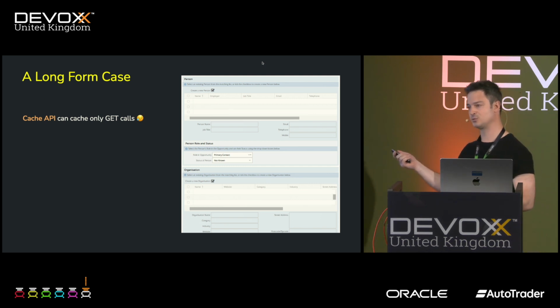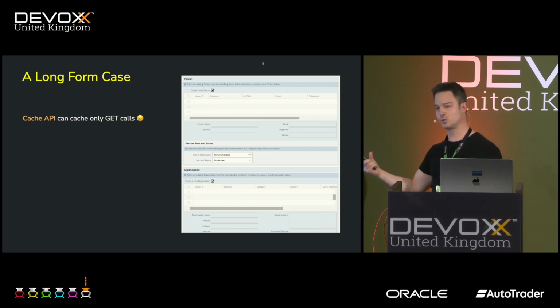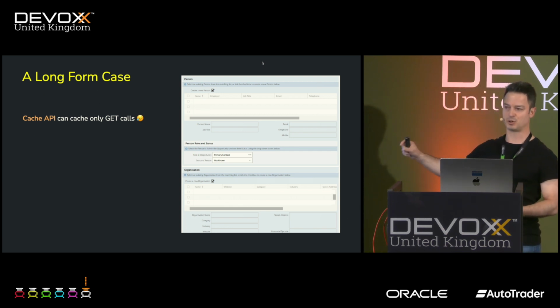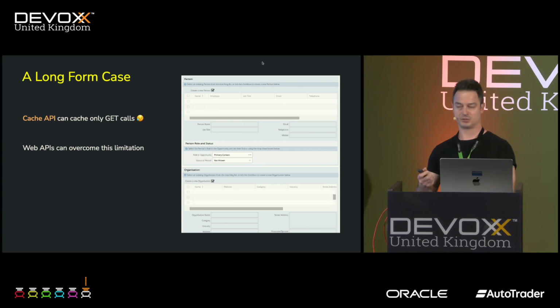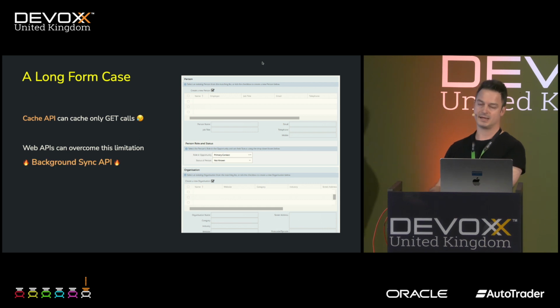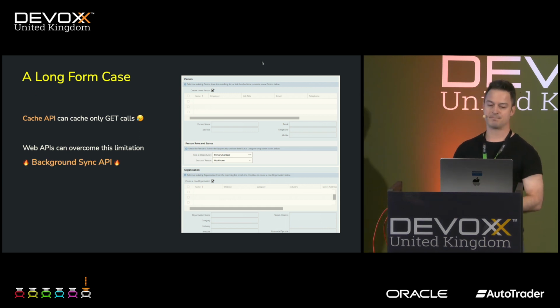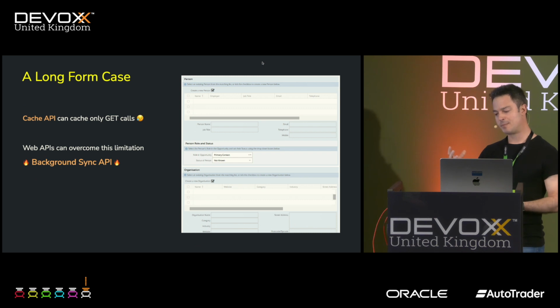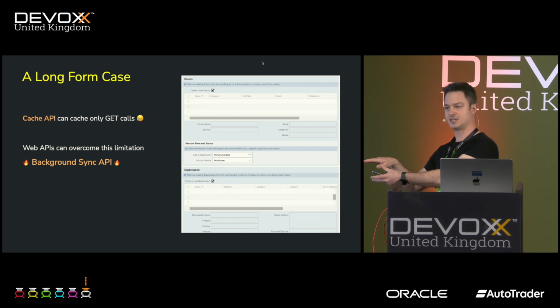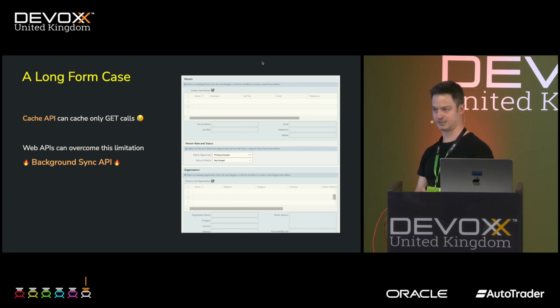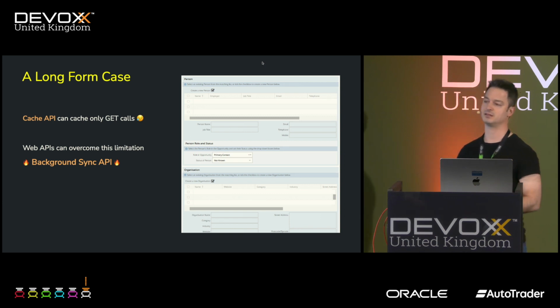And as we said, cache API, so service worker, cannot cache POST or PUT actions, only GET. However, we can overcome this limitation if we combine the power or the capabilities of a service worker with a web API. In this case, background sync API is a web API that allows to defer specific actions to the service worker when the user goes from an offline to online state. And this is exactly a great case to use that.